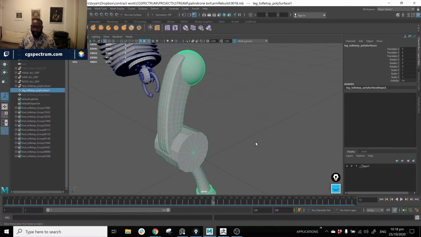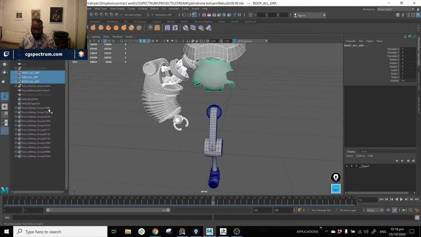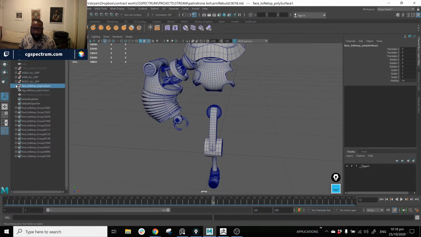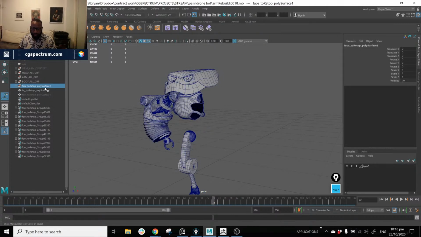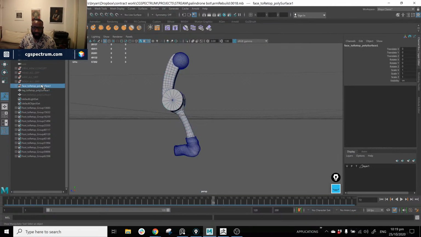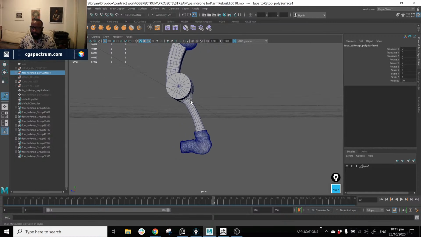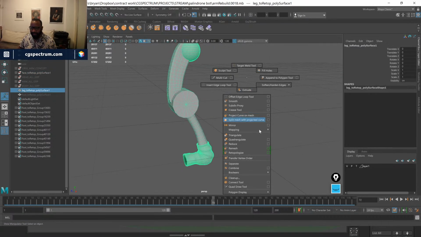First thing, as always, I'm just going to hide everything else. I just want to focus on the leg for now. This is some original stuff. All right, so what I'm going to do is split this apart. Say separate.